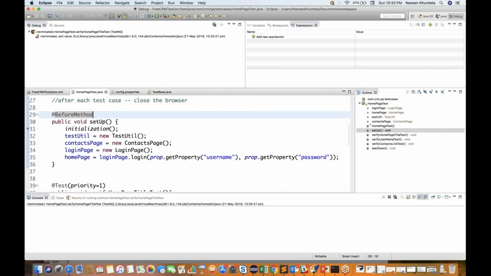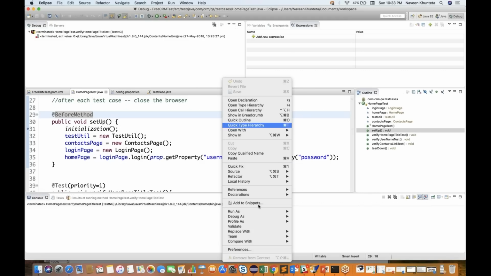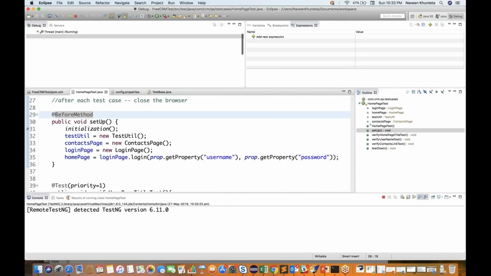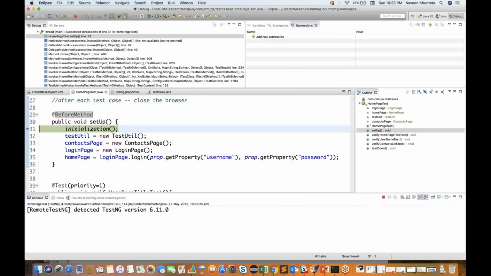Simple, right-click on HomePageTest.java, and instead of Run As, simply choose Debug As, TestNG test. You will see that immediately it gets stopped at line number 31, and I know that line number 31 is initialization. Although the controller is available on that particular line, I haven't executed line number 31 yet. So how to execute this particular line 31?